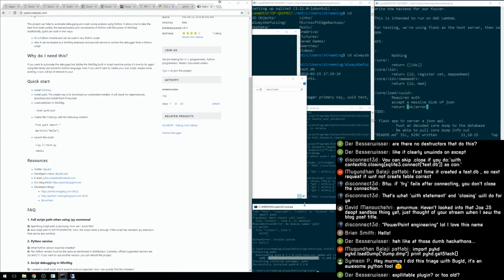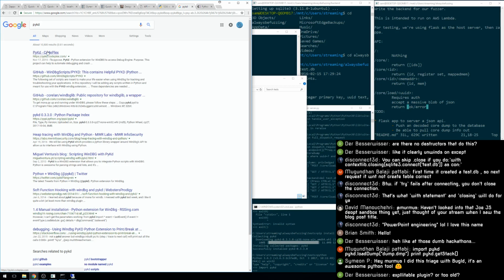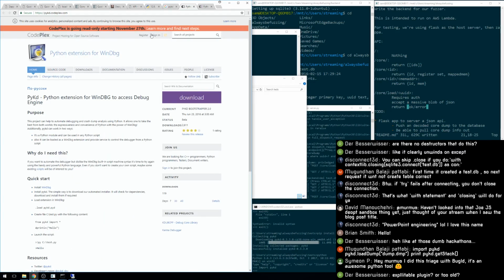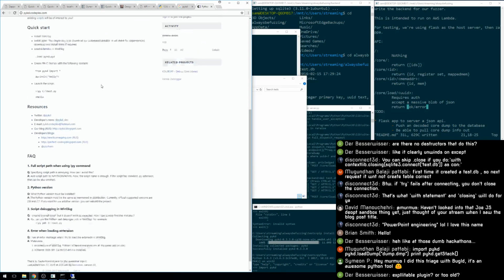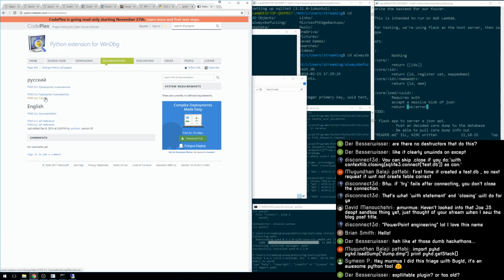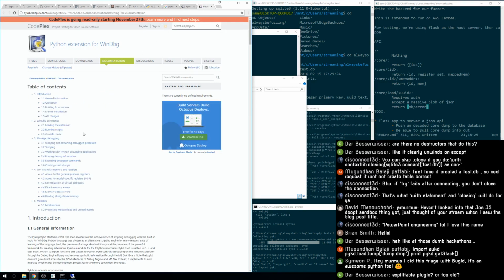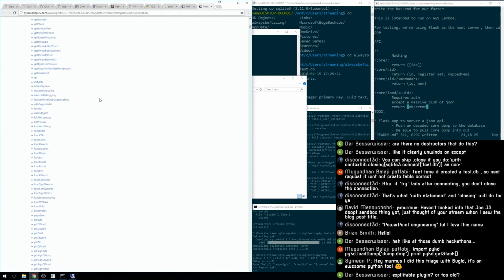So, let's take a look at this. We imported that. Import PyKD. So, PyKD. Where am I? Documentation? I would like not the Russian, I would like the English. We're using 3, so do I open it? How do I use this?